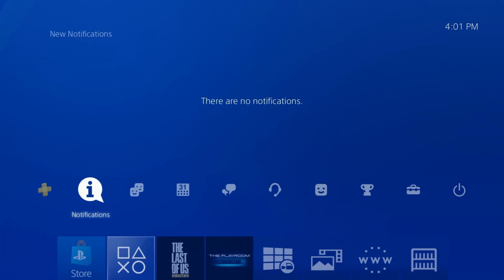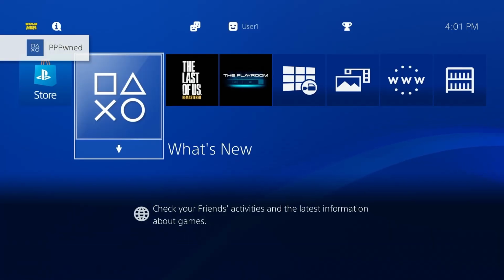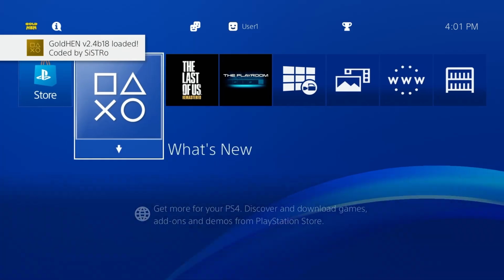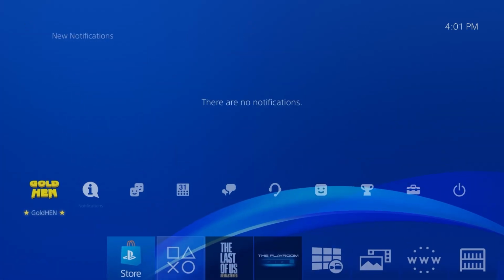I was going to check to see if 5 volts was connected. So maybe I have a loose connection, I guess. Also, I have to figure out that payload file. There you go. I already see GoldHEN up there. Successfully transferred. Nice.